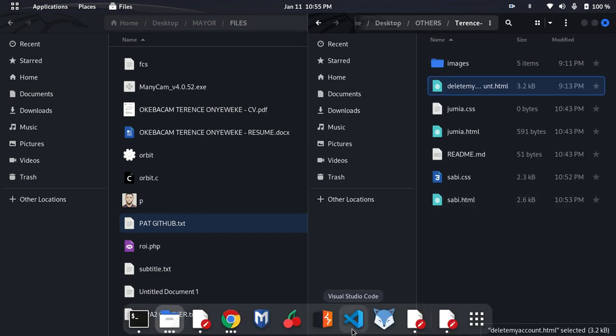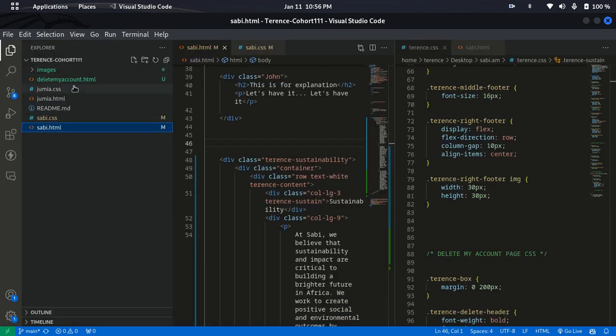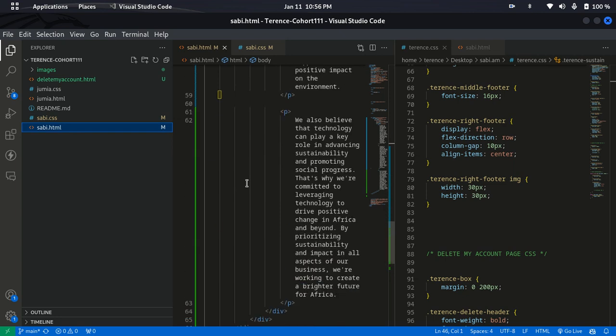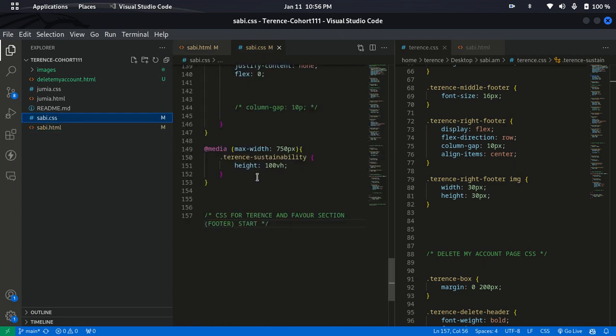Okay, so if I go back to my VS Code, this is what we are having now. I've added this, I've added this, I've edited this, I've edited this. So what I edited on this sabi.html is adding my own section of the code, which is this. Then on sabi.css, I added my CSS.